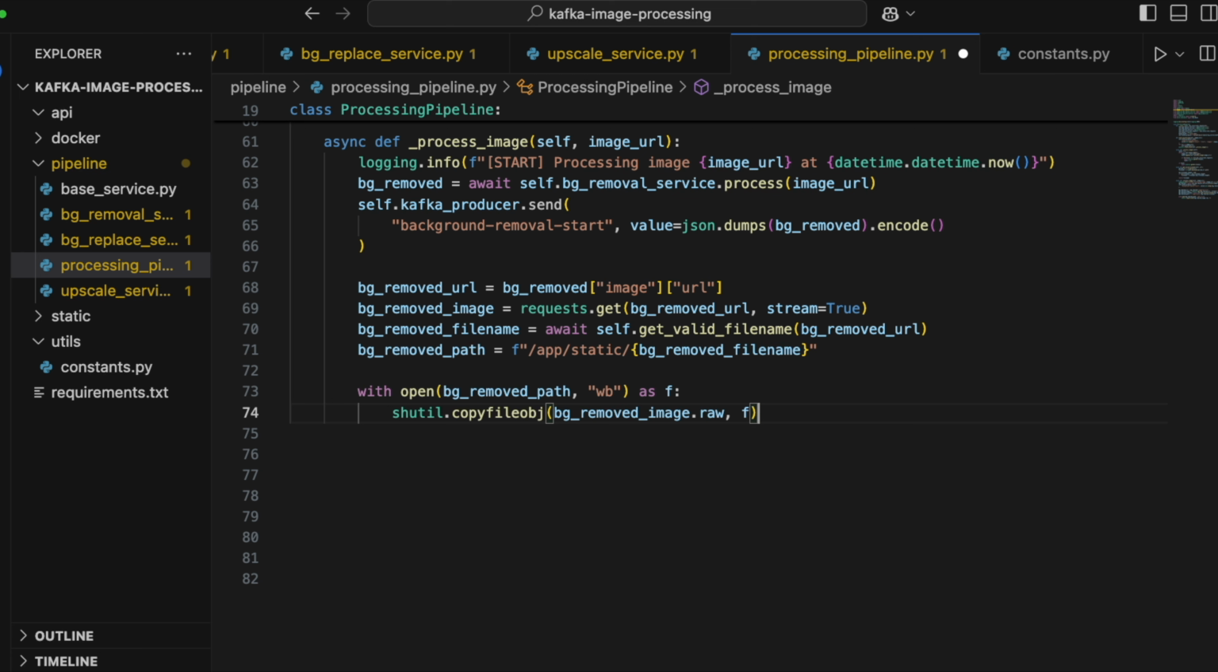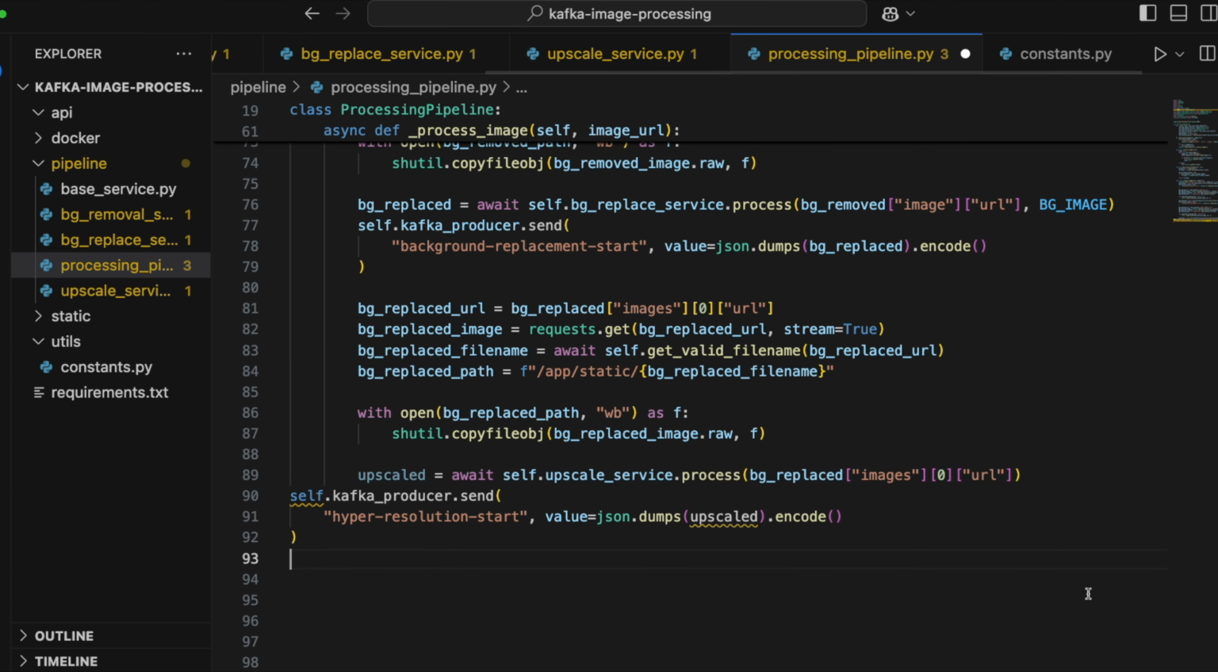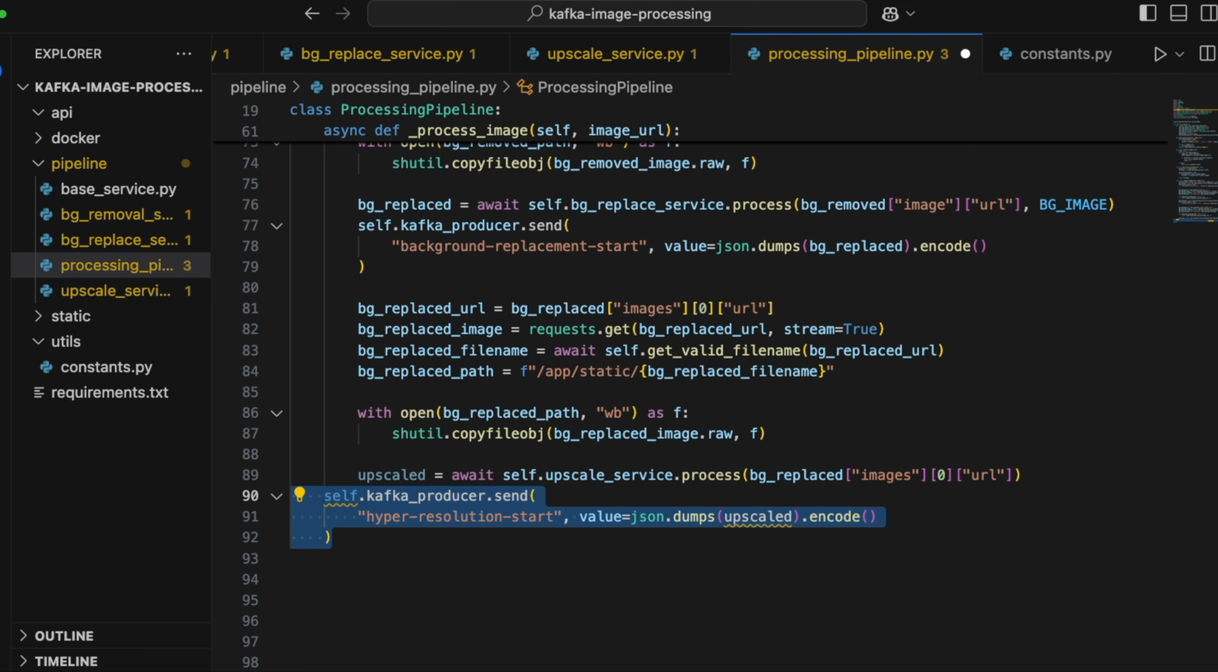After background removal, the image must undergo background replacement and upscaling. The background of the image is replaced using a predefined background image. You see here, as we have already declared this in the constant file, and then the image is upscaled. After each of this processing, we are just saving the file in the static folder, which will help us finally to see what output that we got, I mean what image that we got once after each step in our image processing pipeline.